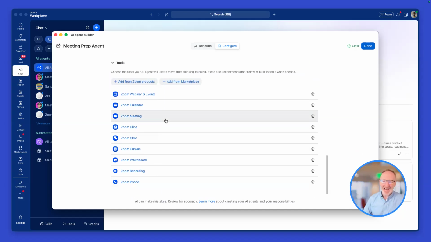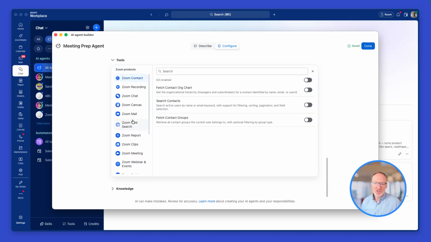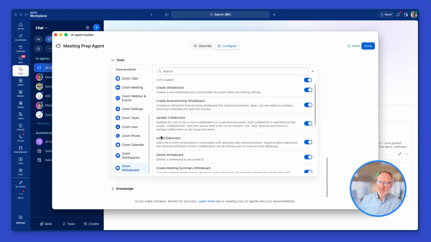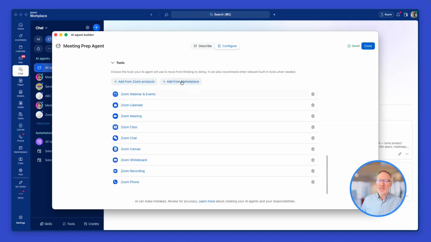The next section is tools. Think of tools as access to different systems. These could be Zoom systems, like if we want to grant access to Zoom phone calls as well, I can do that. But there are many different Zoom-related access points, right? So if we want to pull in whiteboards, for example, in our research process, I can select it. If I want to give it the ability to create a whiteboard, it can do that as well, right? So nice flexibility of being able to add many different tools as well as third-party tools.